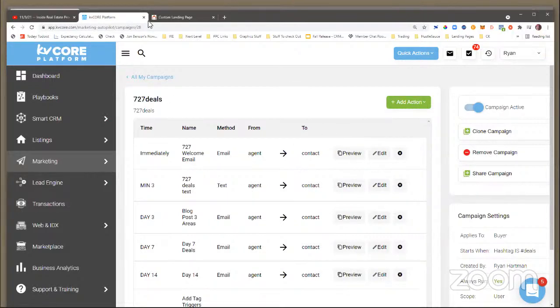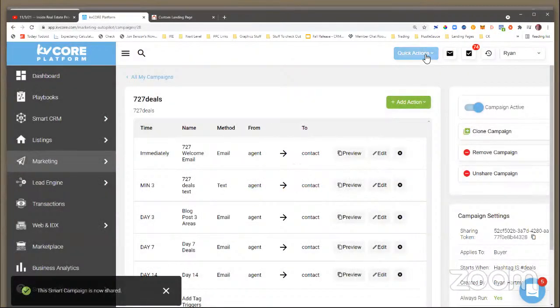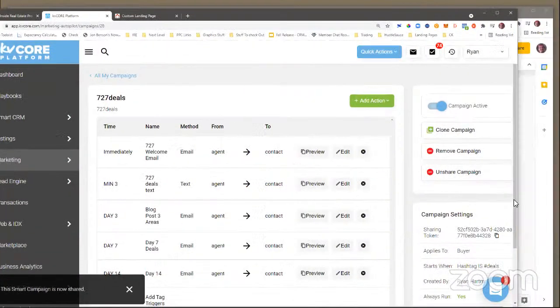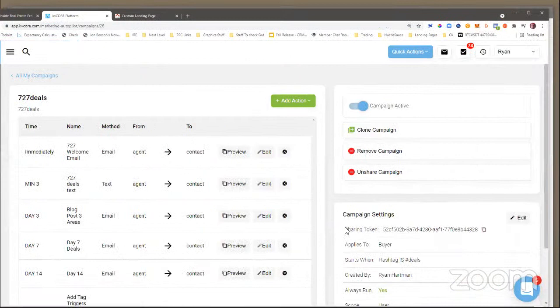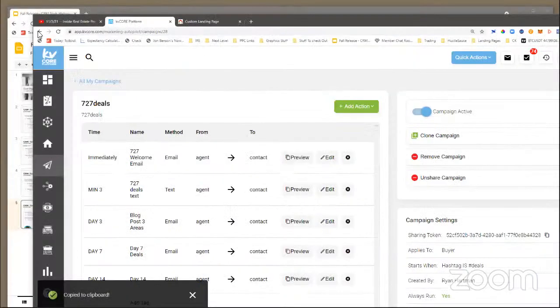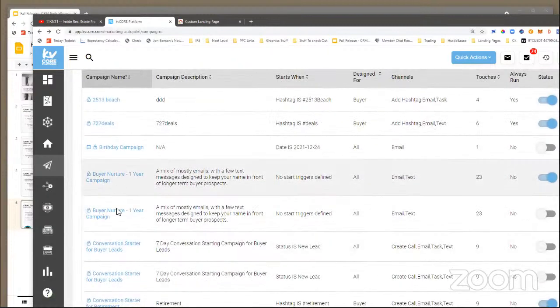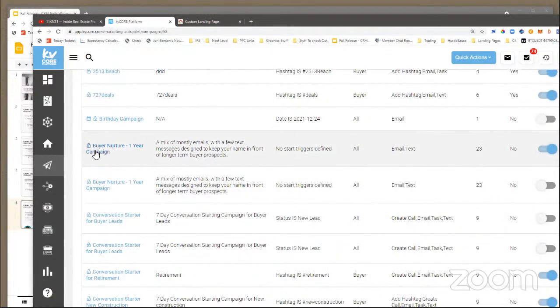So from within the campaign here, I now have my share option. My eyes went right to the green, to the clone. Yeah. But the share is right here. So I click this, and now right down at the bottom right, a little bit lower, you can see my sharing token. So I can give this to anybody here. And actually, let me give you guys, I'm pretty proud of my 1-year campaign. I'm going to give you guys that token. Is that cool? 1 year.